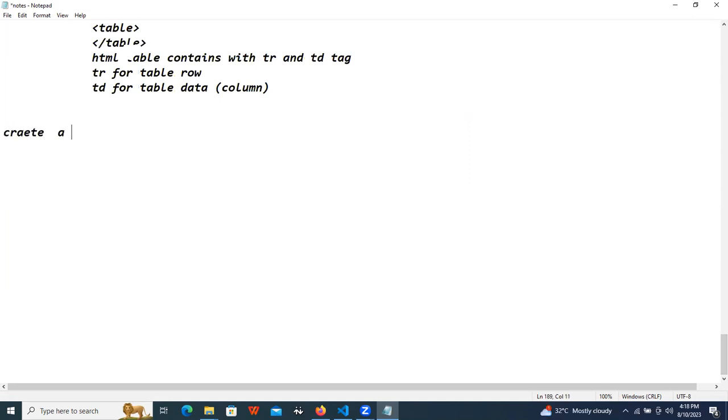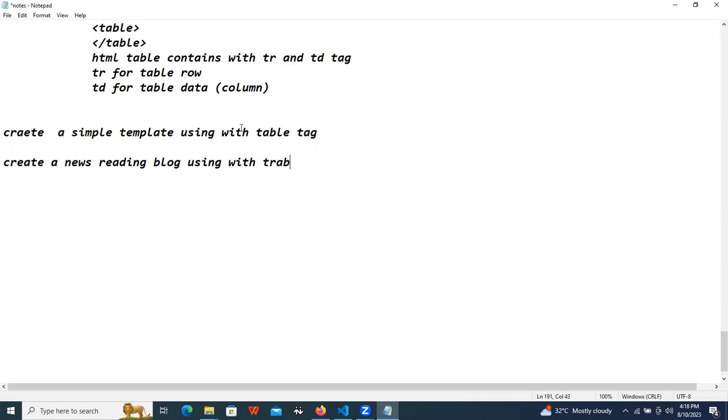Create a simple template using the table tag. Create a news reading block using the table tag. Create an image gallery using the table tag. See, these are the three assignments you try to do here.